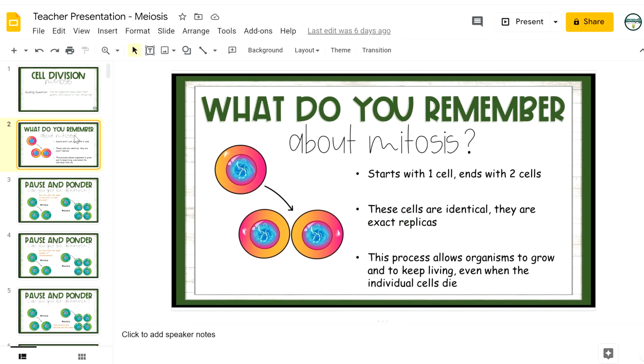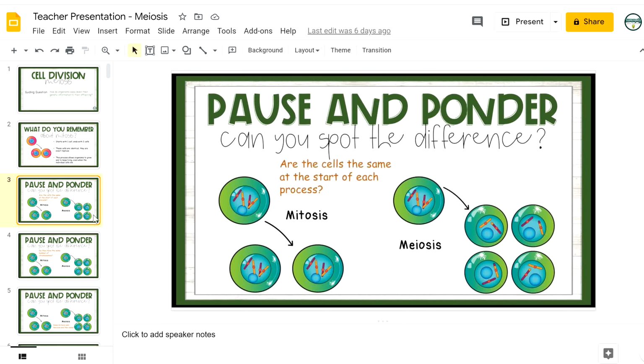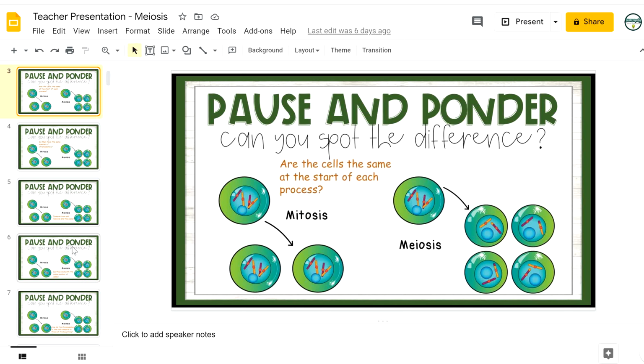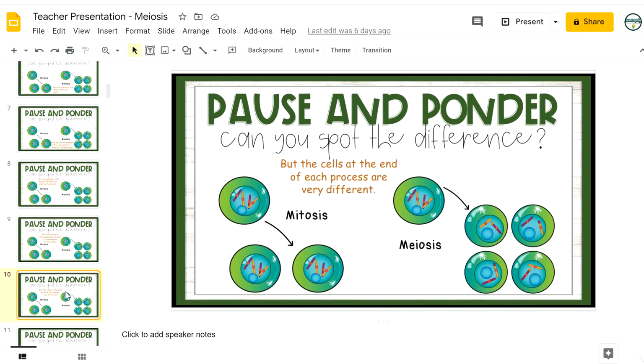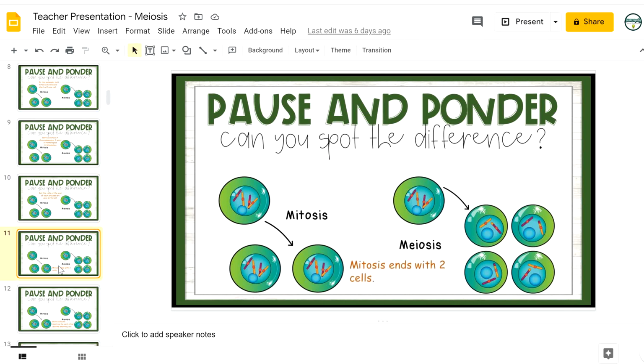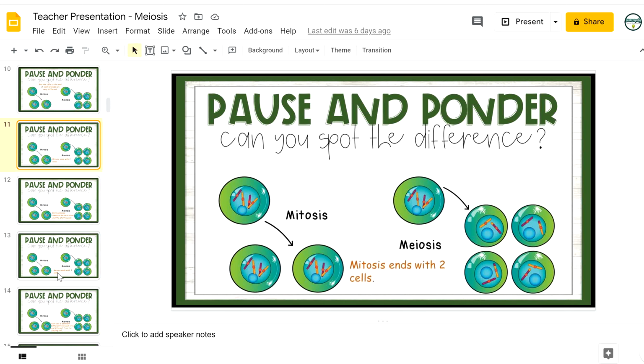This is just a nice slideshow to talk through students remembering what you learned about mitosis, and then really thinking about, so what's the difference between mitosis and meiosis, and why would we need this process that comes to this end conclusion of having half the number of chromosomes? What's the purpose of that? So it really is just about getting that discussion going before they tackle the reading and the activities.